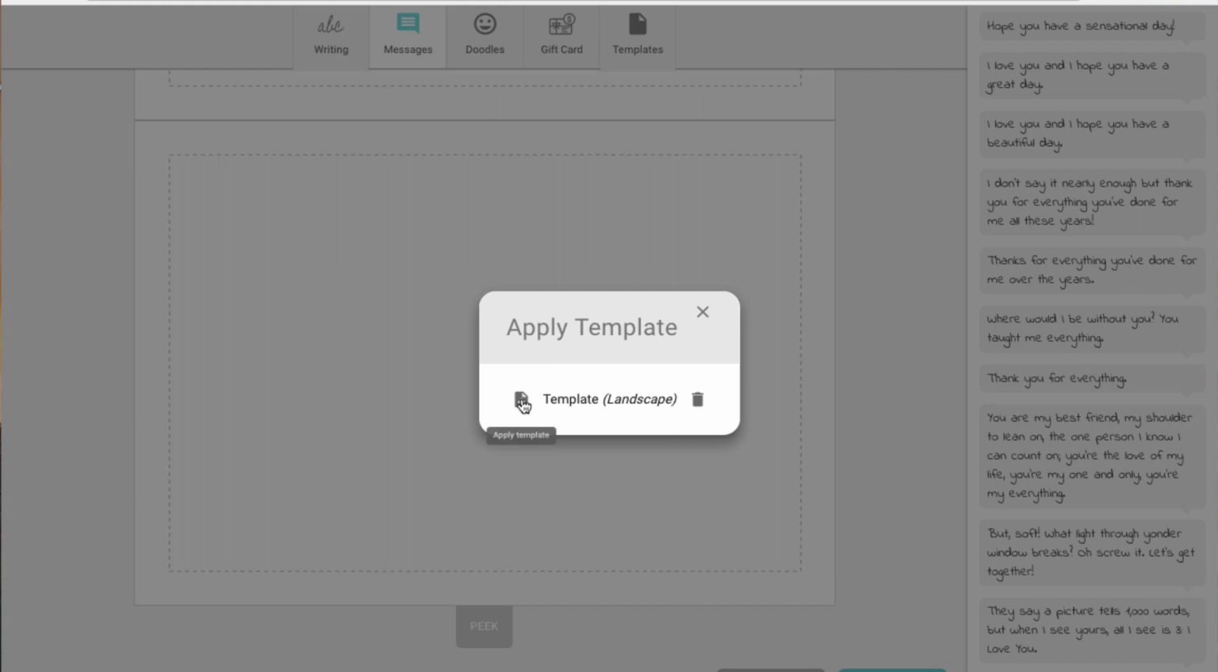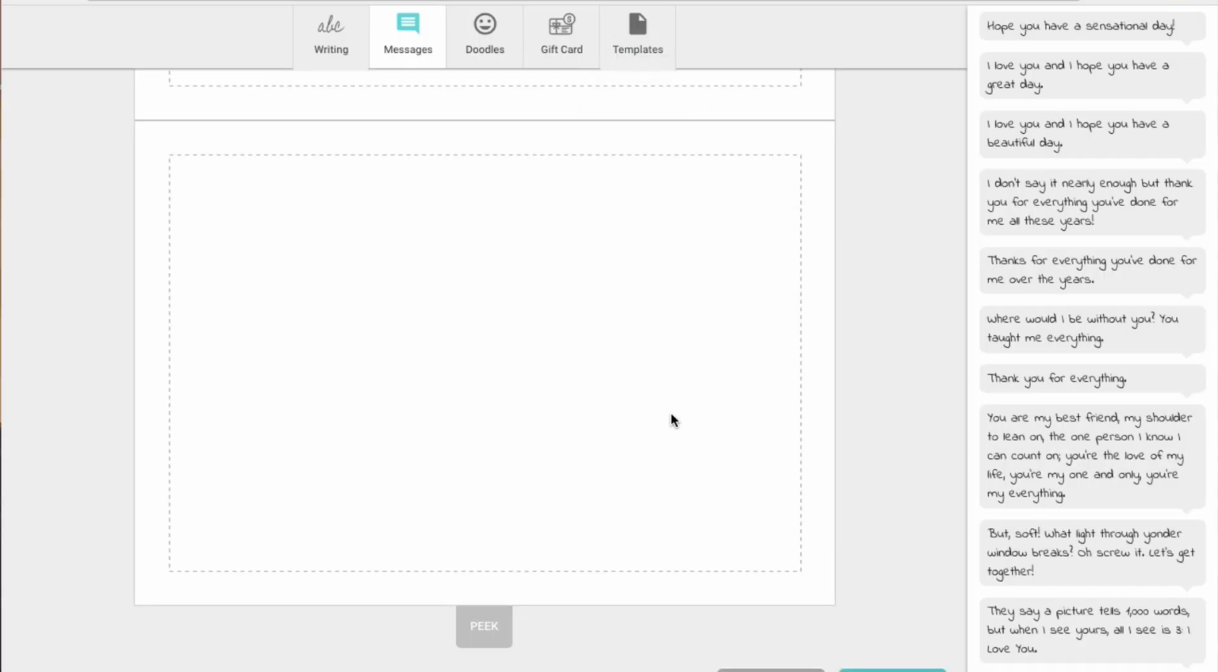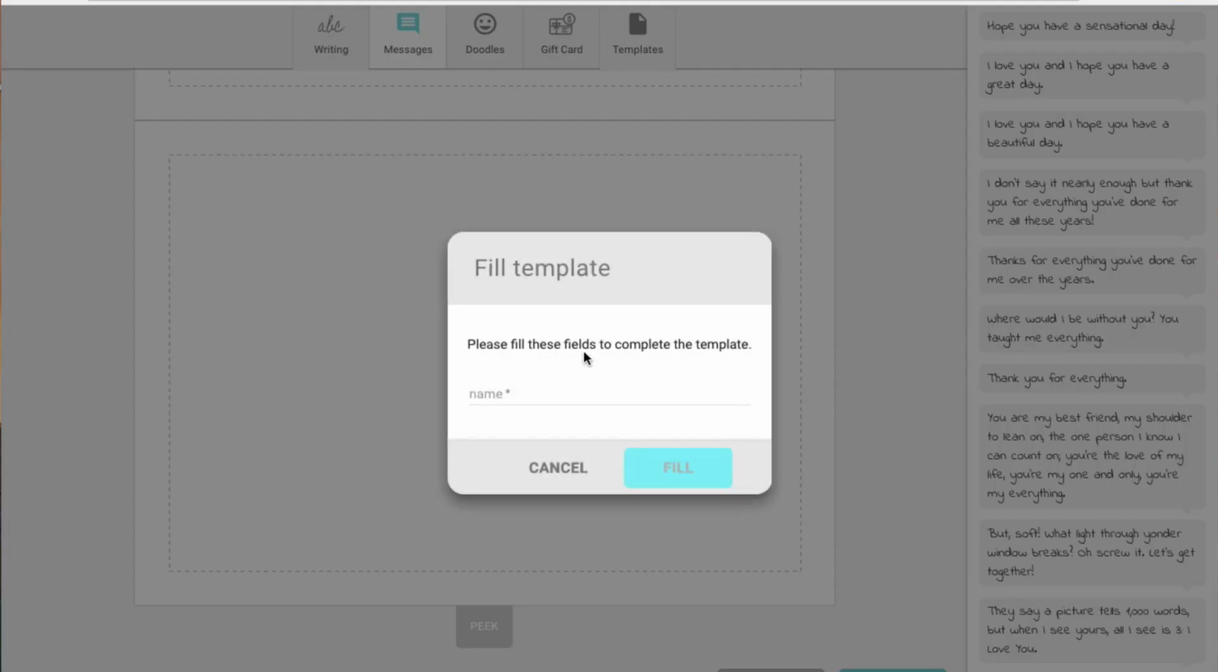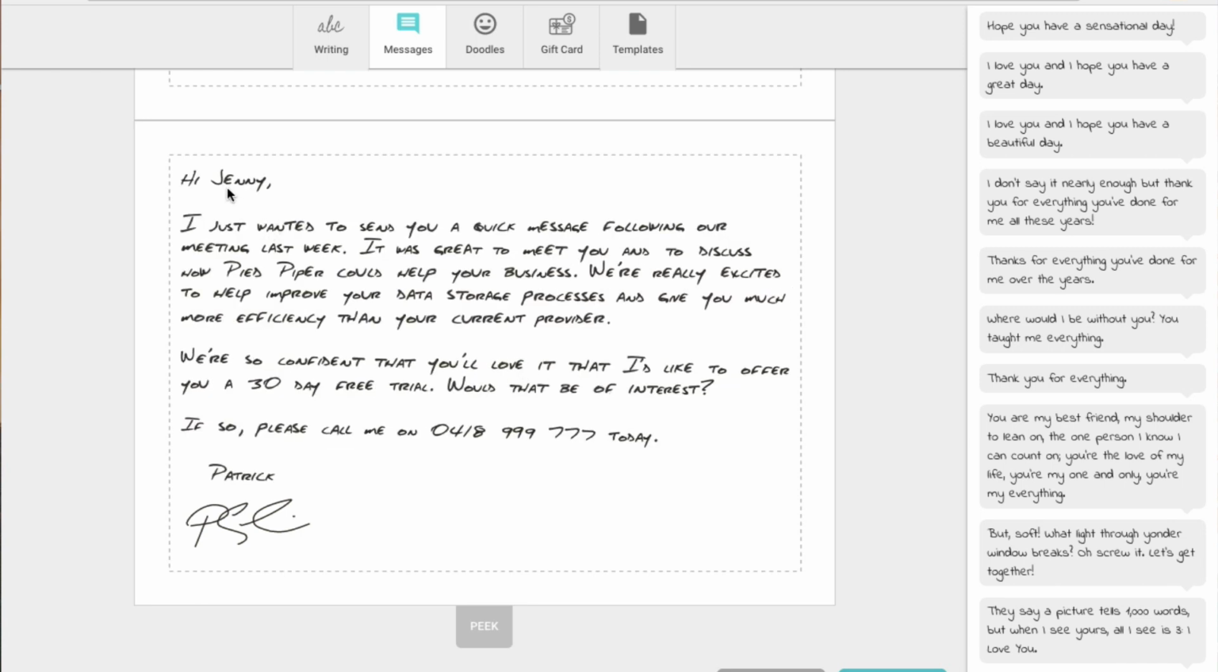So if I just hit plus and replace, because there's nothing in there at the moment, but I'm just going to replace what's there. I'm prompted to replace the name. So in this instance, I'm going to make it the name Jenny. So I just put in Jenny there. So it's just replacing that field that we left in. And if I hit that, it automatically changes that bit of text with Jenny.